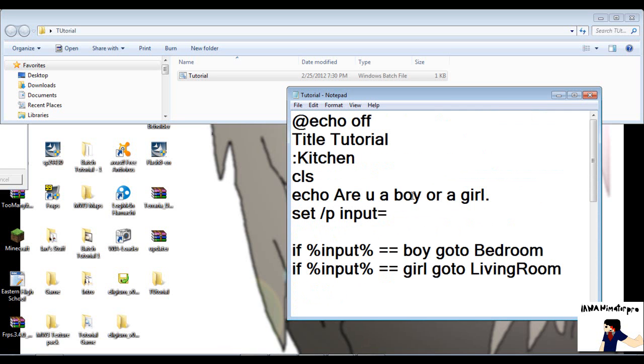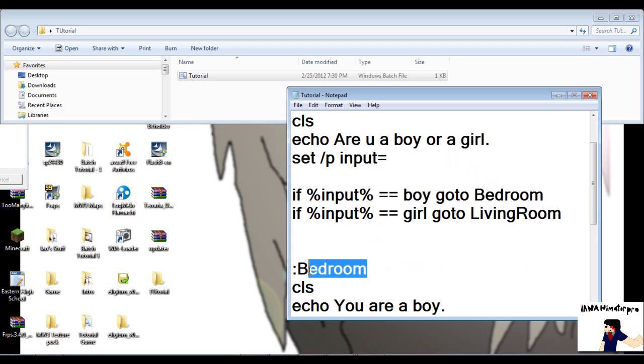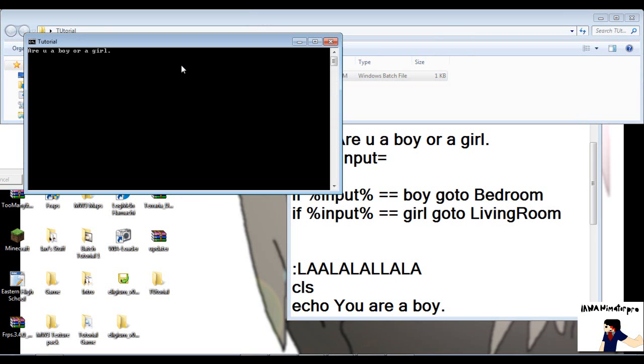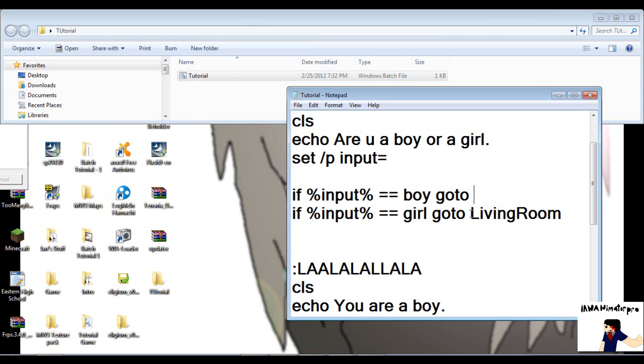So basically we could type in anything here. We could type in lol, but make sure you change it here too. There's a better way to explain this. It would say go to bedroom, and this is the bedroom code, and they can respond. Say for example, if I save with Control S, and it asks if we're a boy or girl, if we type in boy, it works as long as we type in the same thing.